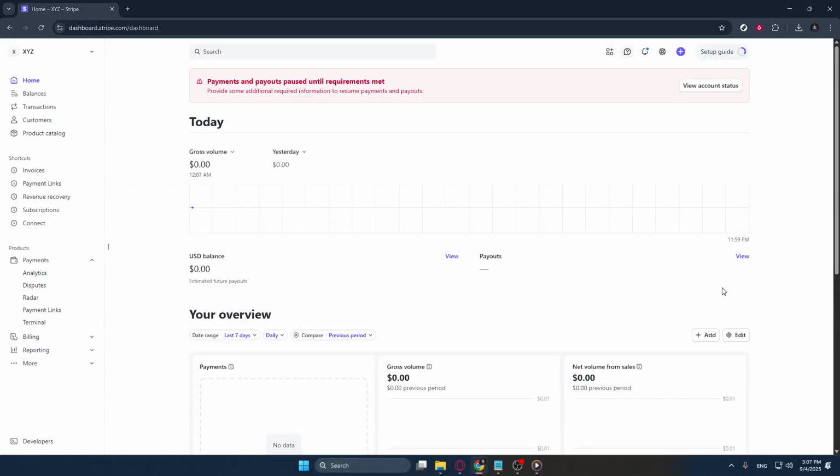In today's video, I'm going to teach you how to enable Klarna payment options on your Stripe account. This straightforward process is designed to enhance your payment method portfolio, offering greater flexibility to your customers and potentially increasing your sales. So let's get started with enabling Klarna on Stripe.